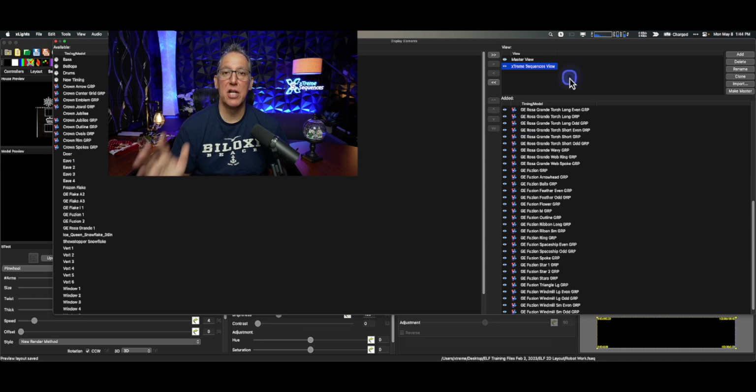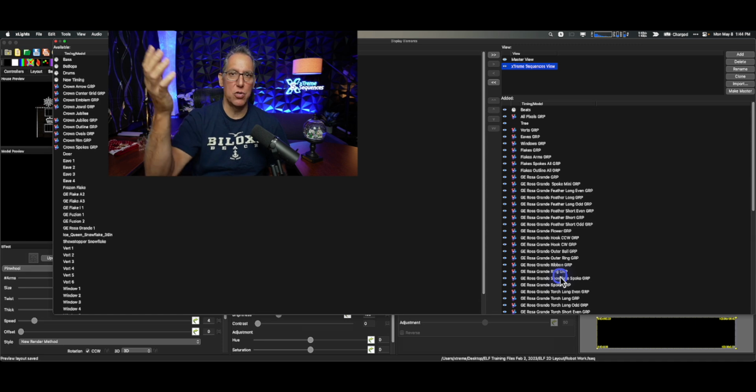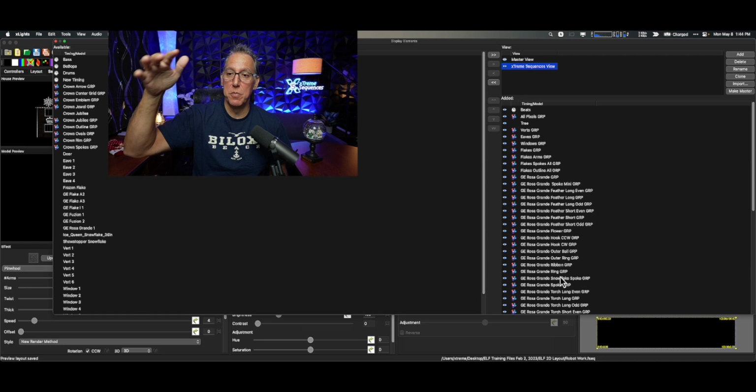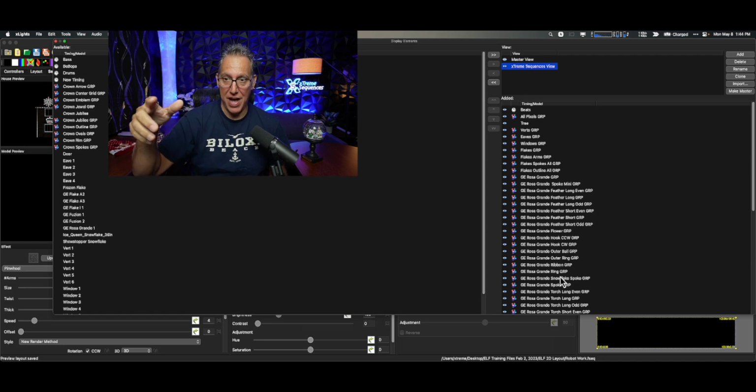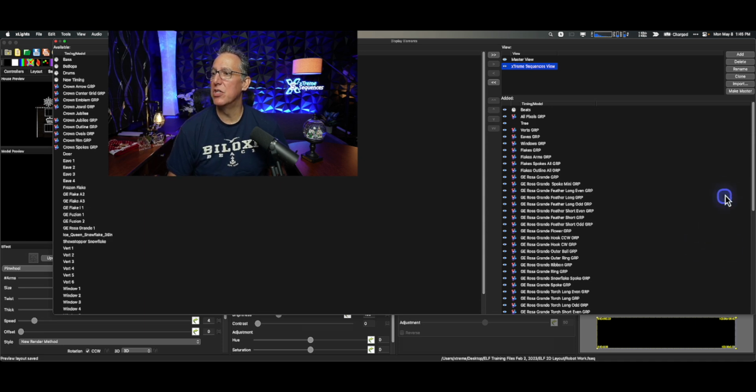What we're gonna do here, let's assume that you have all of my models already and that you're using verts, eaves, windows. I have a flakes group, flakes arms, flakes spokes, flakes outline. I've got a tree and an all pixels group. All pixels group always at the top, please. So all we have to do here is we can clone this. Right over here on the far top right, click on clone.